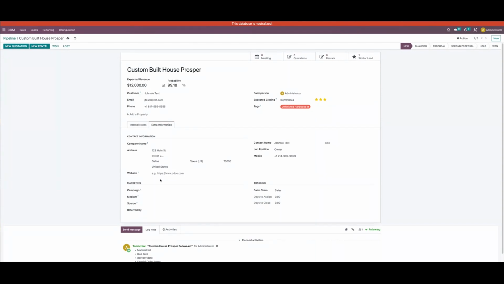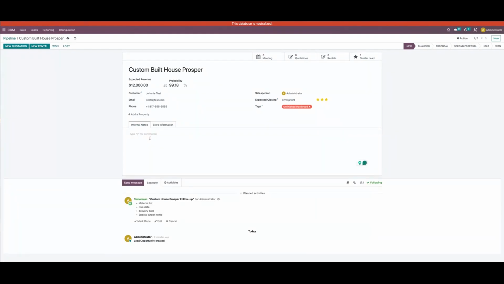If this lead were to come in through the web in a specific marketing campaign, I could see what campaign it was, what the medium was, and what the source was. And then we have some tracking information over here. Not something that we're going to really worry about right now. But if we go to internal notes, this is where you can really log the initial discussion that you had regarding this opportunity. Now, this is not internal notes regarding the contact, but specifically to the opportunity.